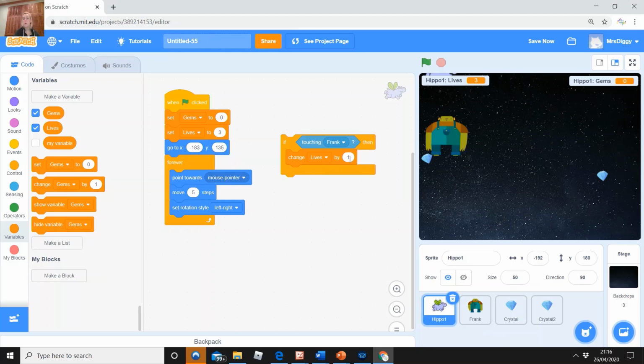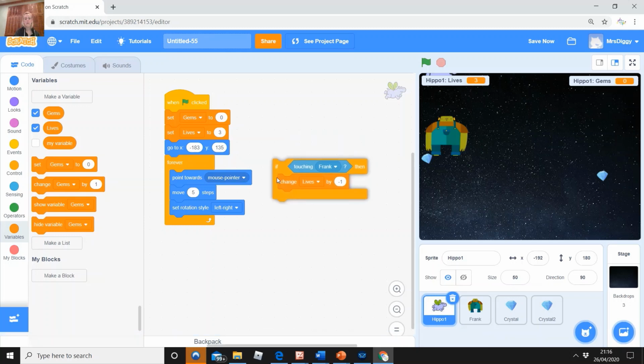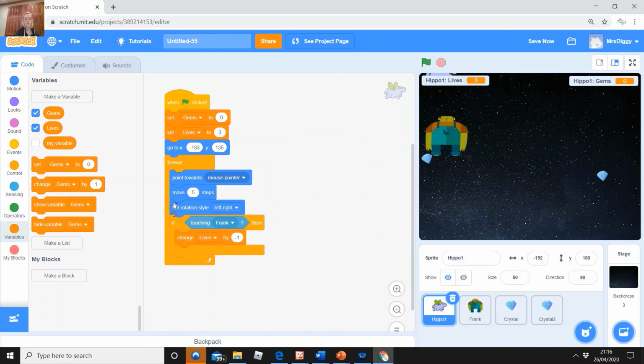We don't want the lives to go up by 1. We want the lives to go down. So what do you think we need to put instead of 1? That's right. We need to put -1 in there. So we're now saying if touching Frank, then change lives by -1. And we always want that to happen in the game. So that can go inside a forever block. We can stick it in the forever block that we've already got, because now we're saying forever, do all of these things. Okay, so we always want that to happen. If touching Frank, change lives by -1.